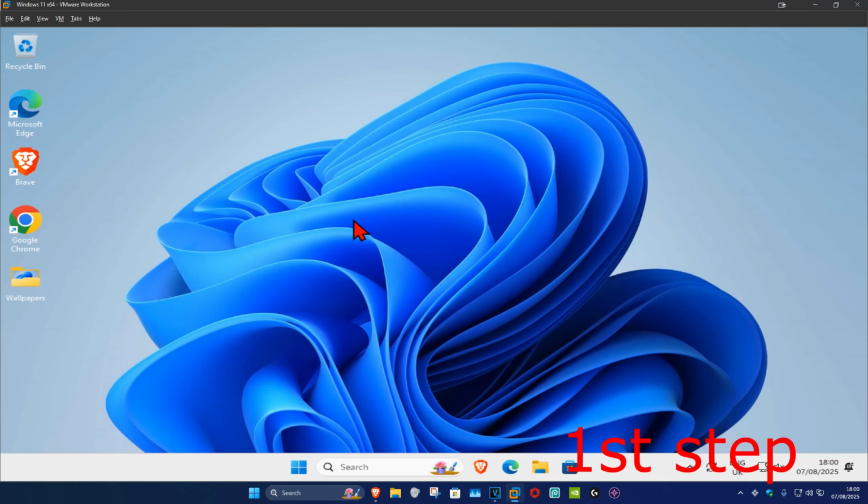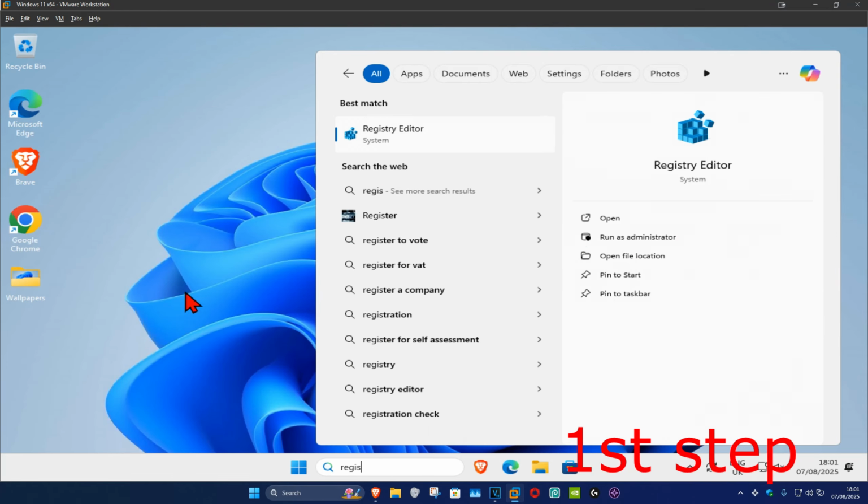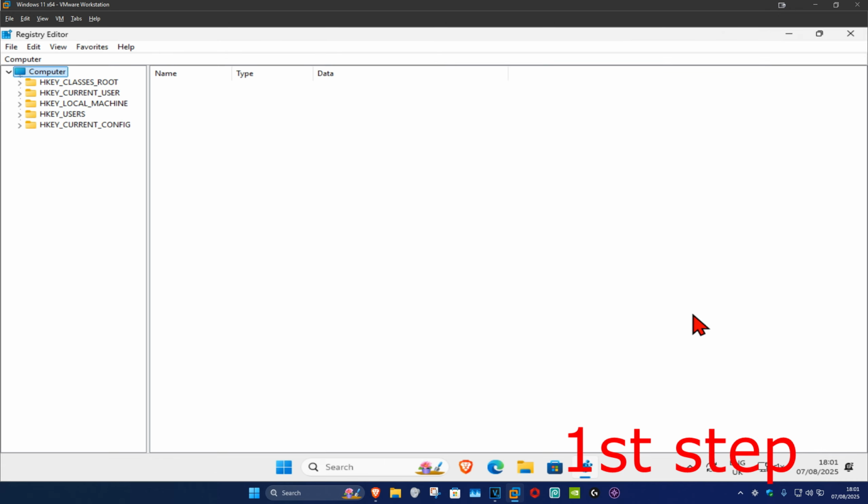So guys, for the first step, you're going to head over to search and type in registry editor. Click on it and then click on yes. And now this will come up. And now once you're on this, you can follow everything that I'll be doing up here.